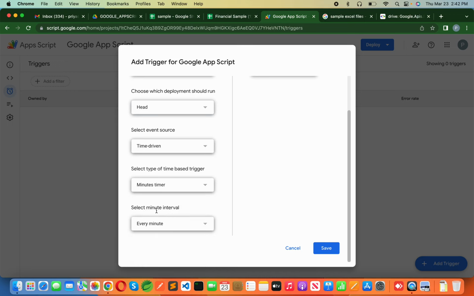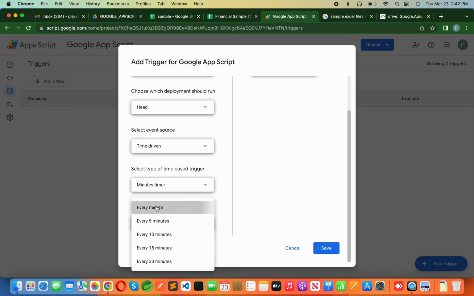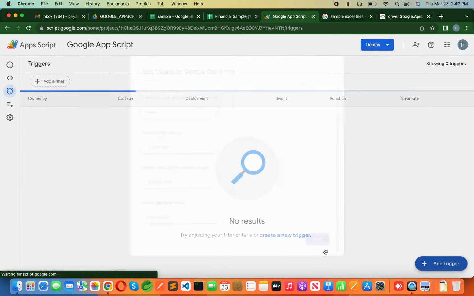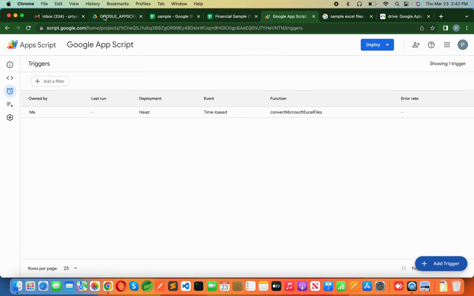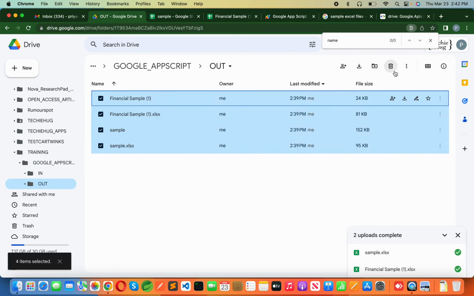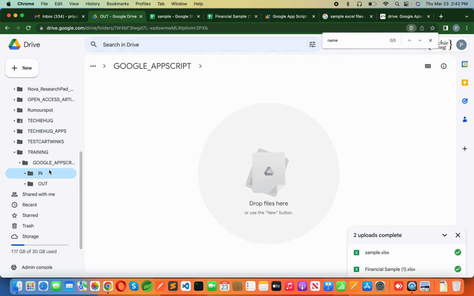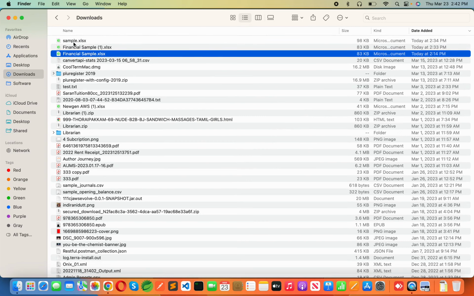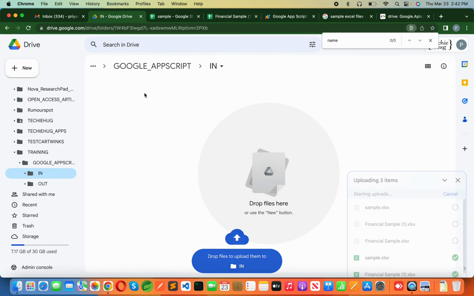All right, just click every minute, or you can say every 5 minutes or 10 minutes, which means if you set this, Google will automatically execute the script every minute for you, right? How cool is it, right? Okay, just save this. How can I test this, right? Okay, now go back to your folder. Now let's remove all of them. I select all and remove them and go to the in folder, and let's again drop these files. This time I take 3 files, drop this.